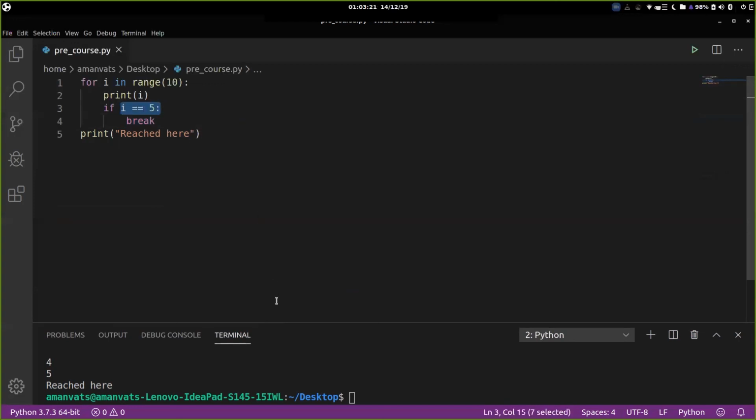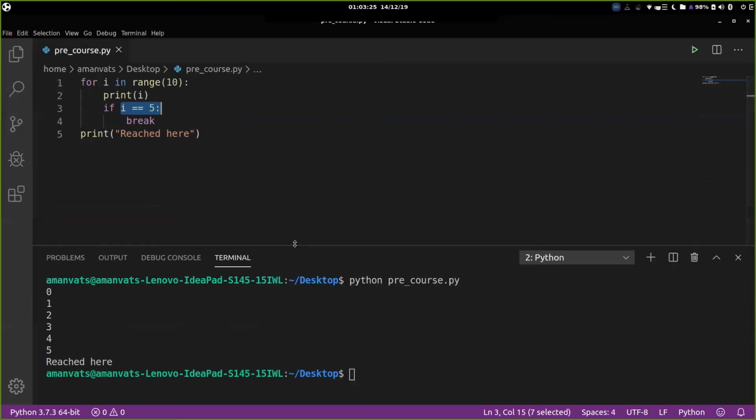Make sure you understand this particular segment of this pre-course clearly before moving further, because this is very, very important. In case you have doubts, let us know through the Slack channel, but it's very important for you to understand this before moving forward.